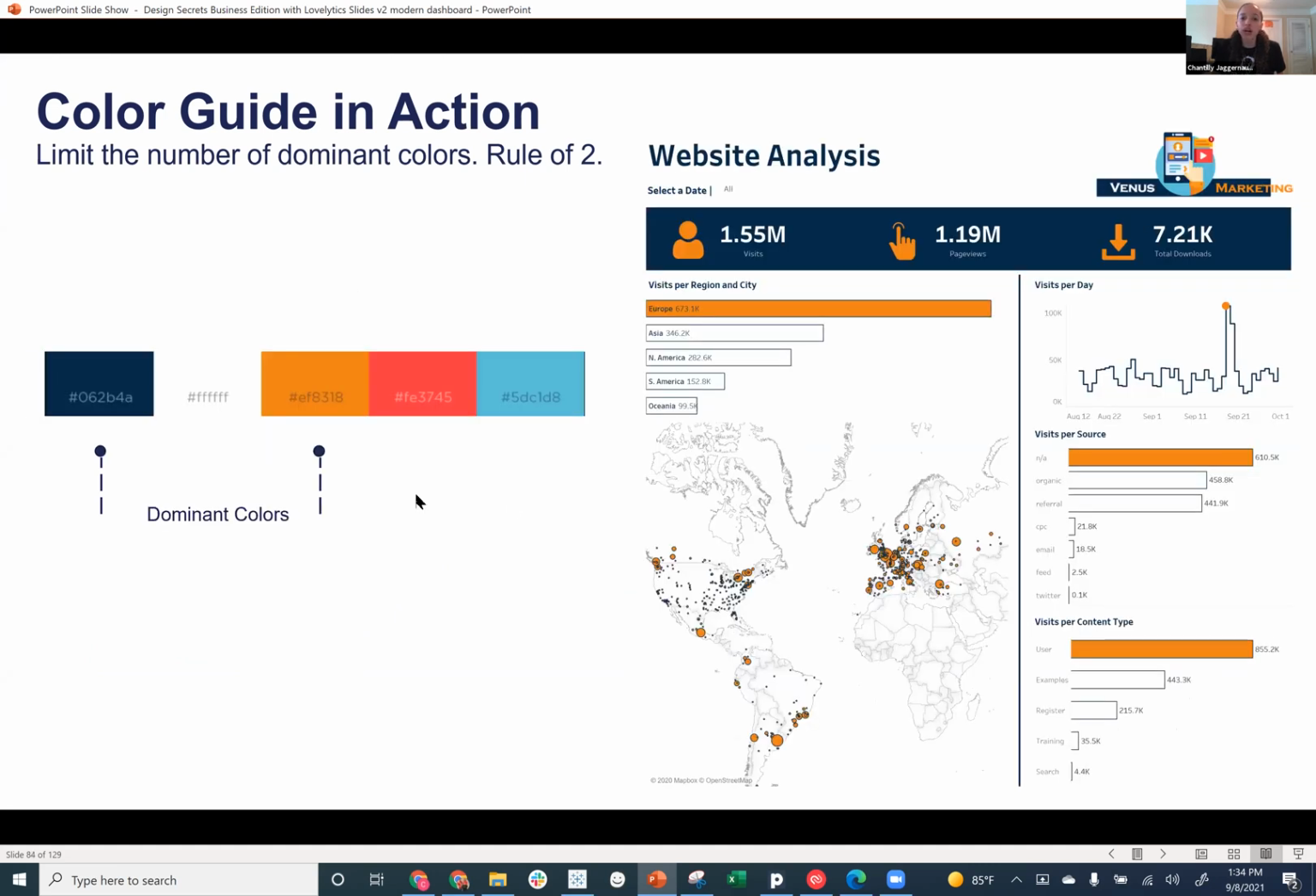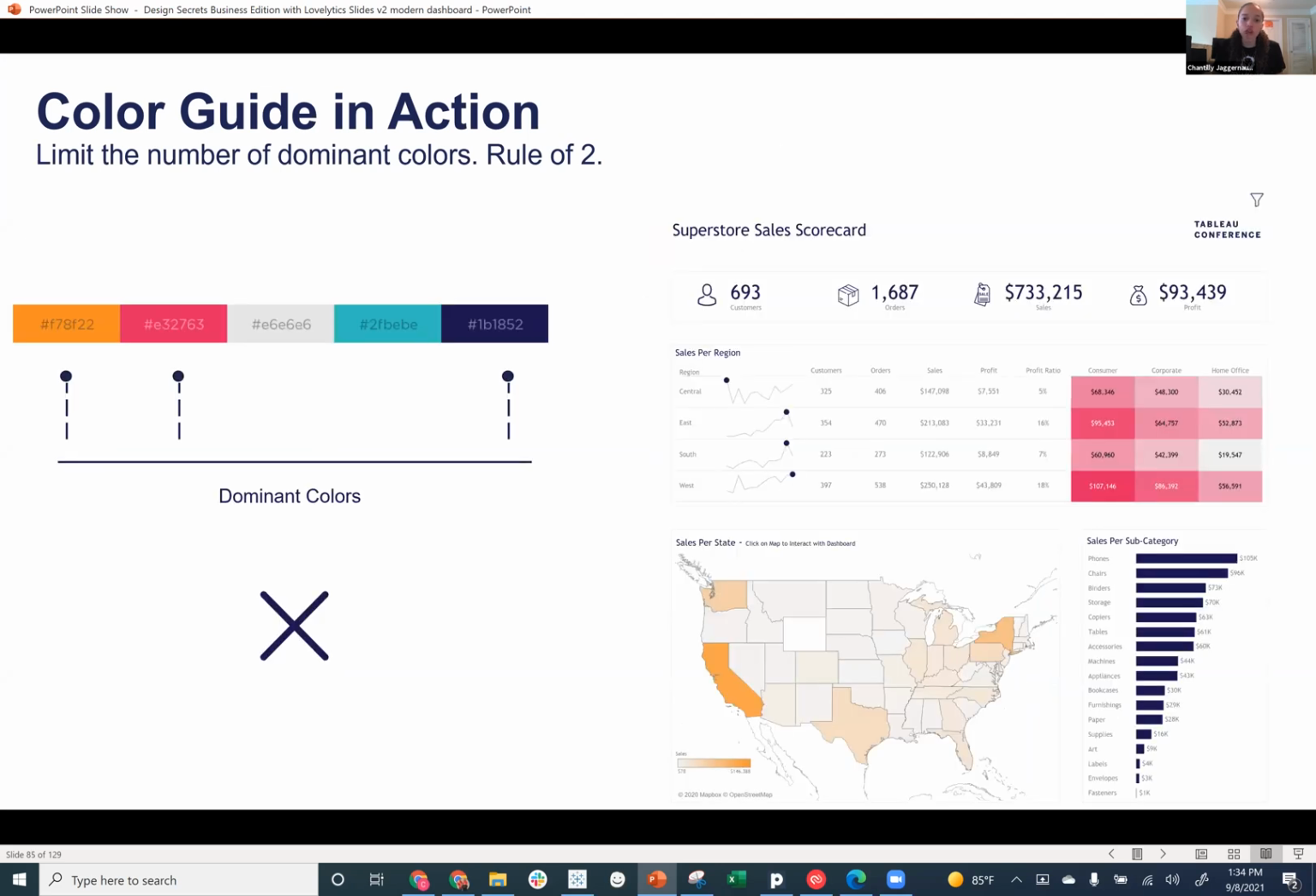In this example, we have 2 dominant colors. We have both the blue as well as the orange. So we're using the blue for all of the headers and we're using the orange to highlight, and we're making sure we use that orange consistently throughout. And what you do not want to do is just have colors randomly splashed on your dashboard just because they're a part of your brand colors. Be very strategic with your color selection. I always say just use one dominant color and use it to highlight each of your worksheets and let everything else be white or gray.